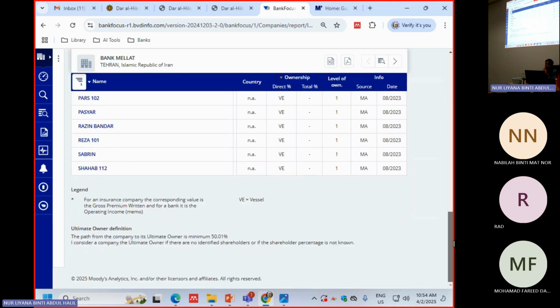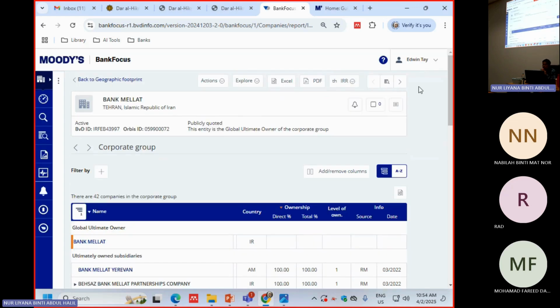So if you scroll further down, you will be able to see some of the other legend information, as well as the ultimate owner definition. So again, we try to put in as much information as we can into the user interface, but of course, sometimes we do not want to cluster everything together. So if there is certain information that you would like to find out that you do not see on the user interface, do try to look it up in the online help menu. If it's not available, you can always reach out back to us.